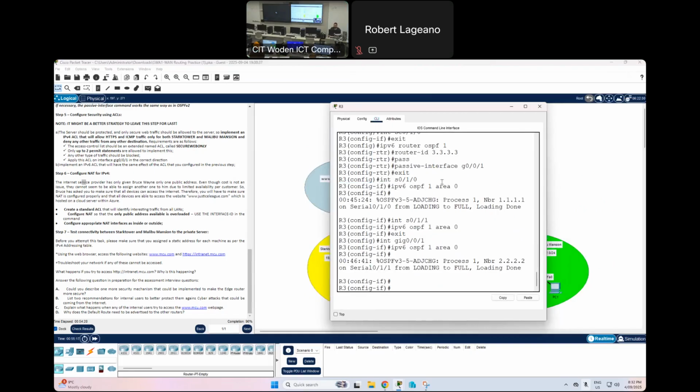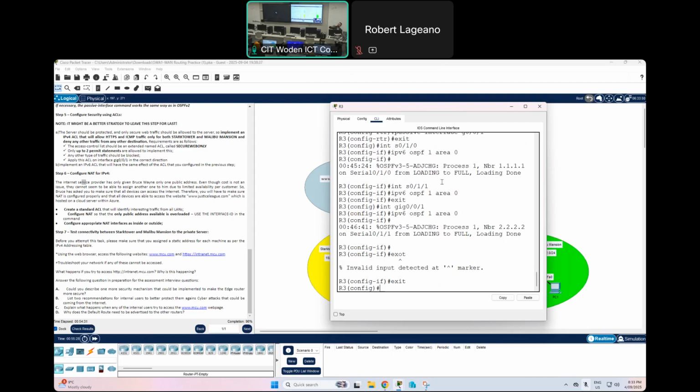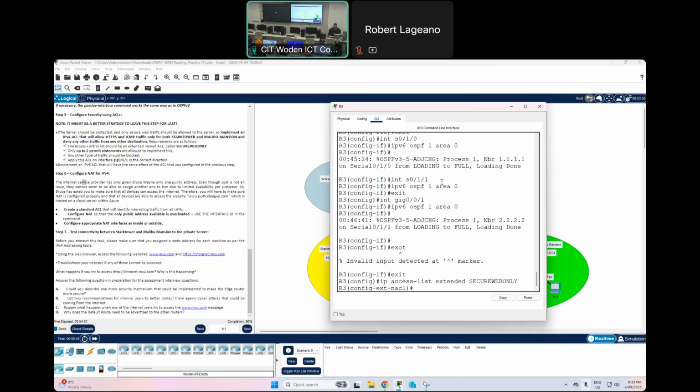We need to give the access list a name. So it has to be extended as well. The command is a little bit different, because for NAT we did access-list. Here we do IP access-list, because it will have a name. IP access-list extended. What's the name? Secure Web Only. Now we are in.